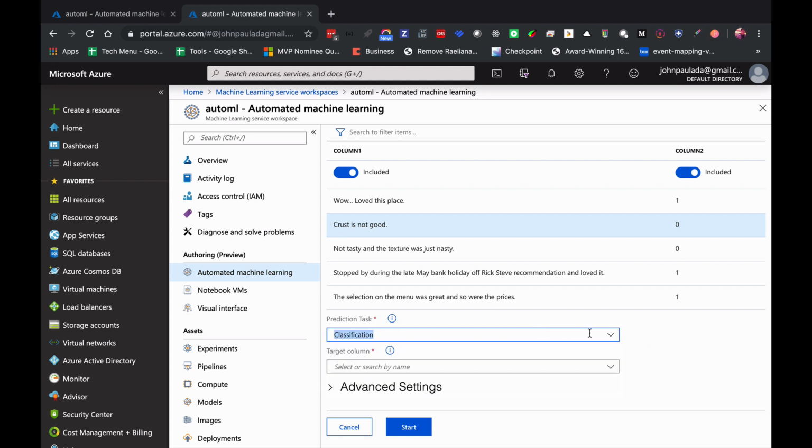And then we'll select our prediction task. In this case, that's classification. You have other options like regression and forecasting. Another note, sa ML.NET CLI na auto-ML training, walang forecasting. So if you want to use forecasting, you'd have to use the machine learning service. So classification, and then target column natin. What do we want to predict? In this case, we're trying to predict column 2, which is if it's a negative or positive review, 0 or 1.